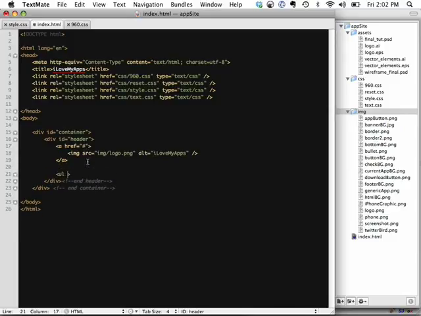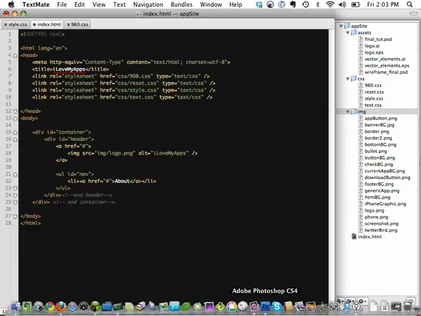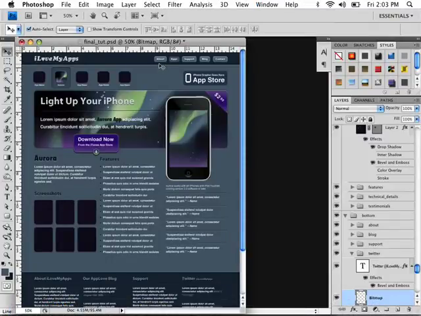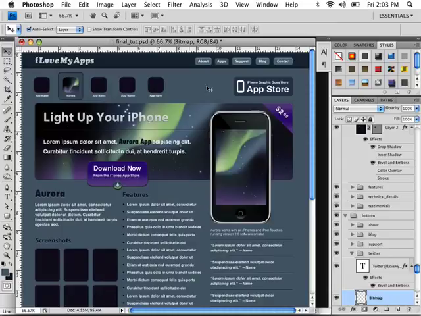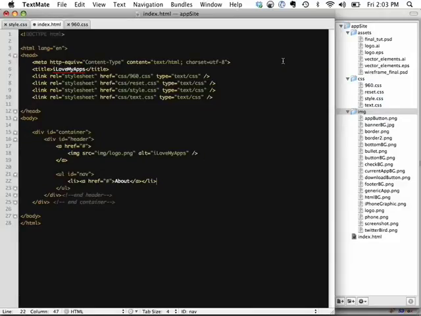Next, let's do an unordered list for our navigation items. We are displaying an unordered list, so we should be using a UL. The first one is going to be list item, anchor tag. It's going to link to nowhere, but it's called about. So just to clarify, we are doing this section right here, and we have about, apps, support, blog, and contact. Remember, we're not going to touch any design until we've created our markup.